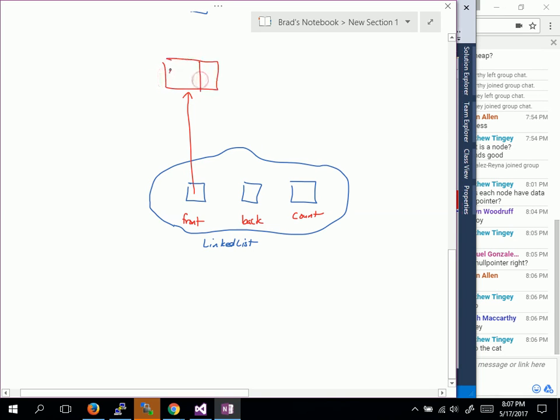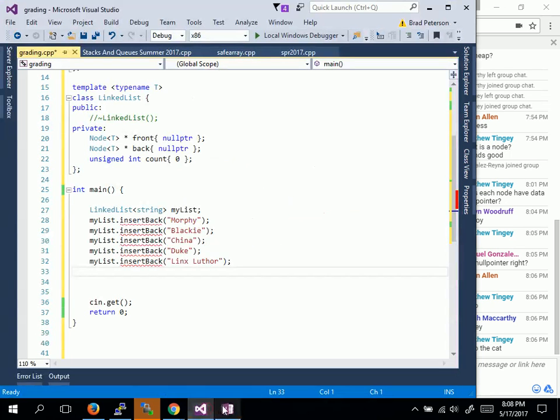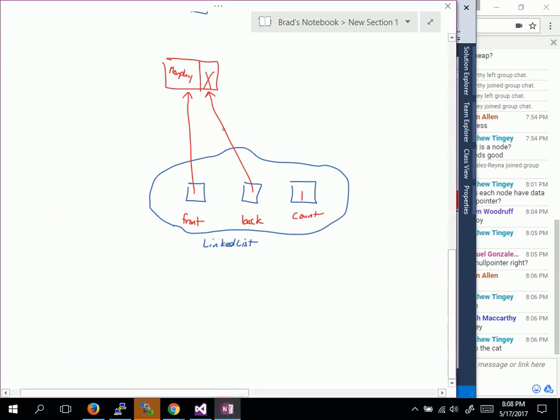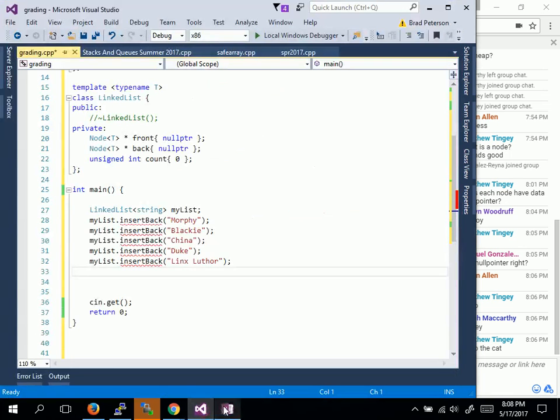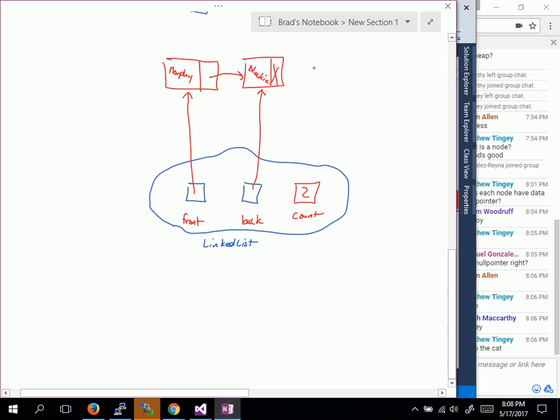So we'll have Morphe in here. Doesn't do anything. Neither does the node. Count is 1. Then if we do a push back, what happens next? That's Blackie. They get another node. Blackie, where does it push to? We'll have to create another node, put Blackie in here. That'll be a null, but we'll have to update that pointer to point to here. We'll have to update back to point to here. We'll have to increment count to 2. Alright, if we add another one in, China, what will happen? We'll have to create another node and the back.